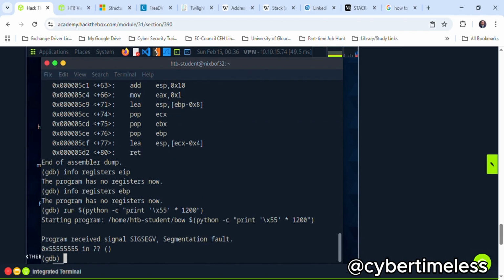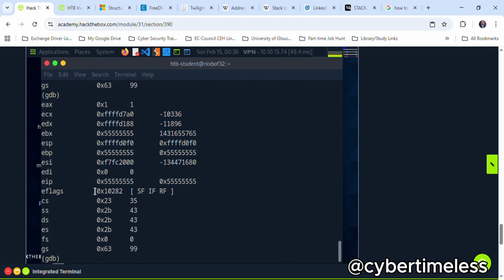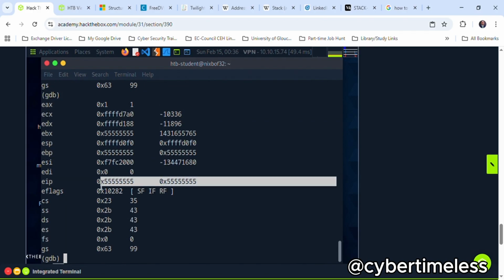So if we have the correct amount of the buffer overflow, we should be able to make the program crash. Now we've made the program crash. As you can see, that's evident with the 0x555555. Initially we didn't have any of that, but now we are having instructions on that.